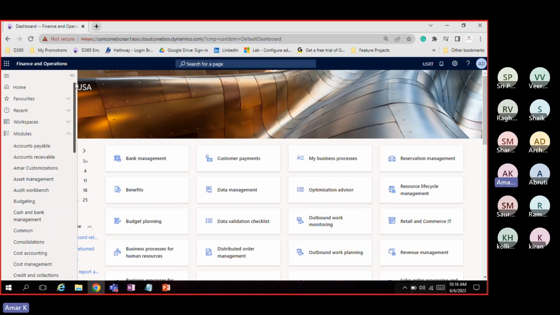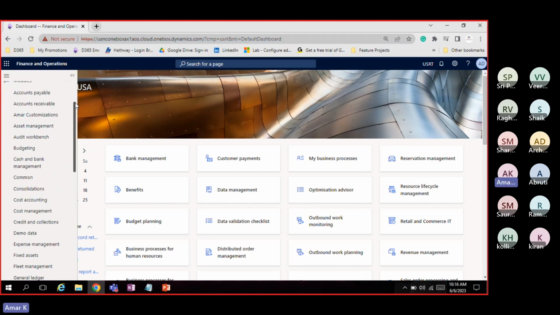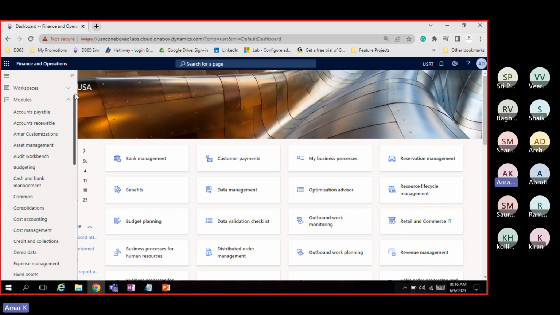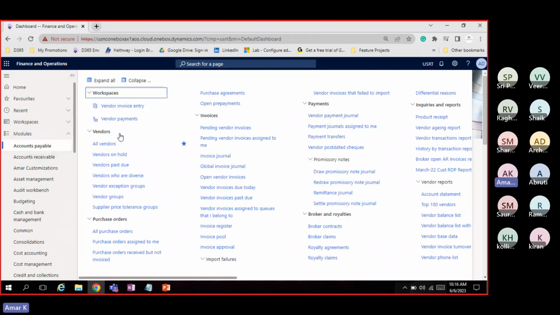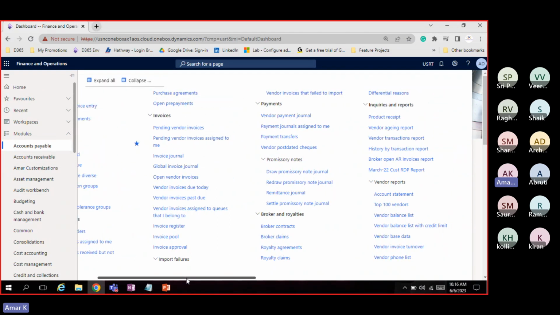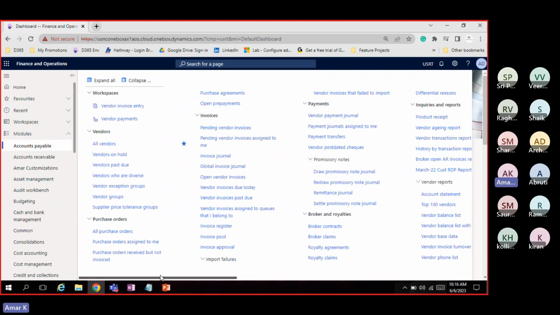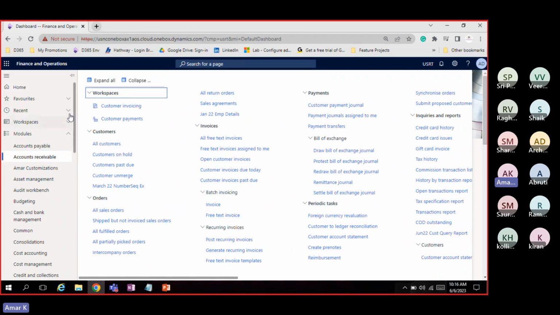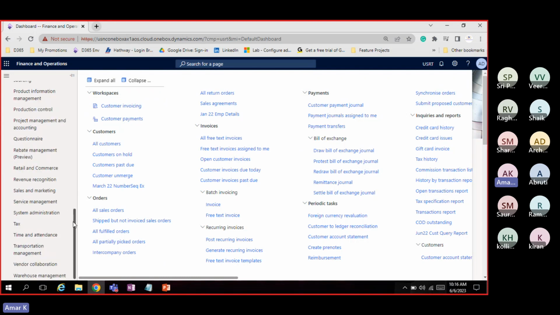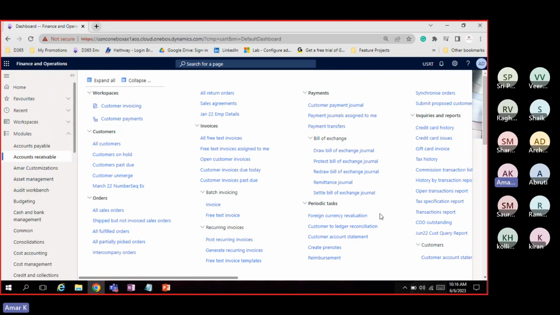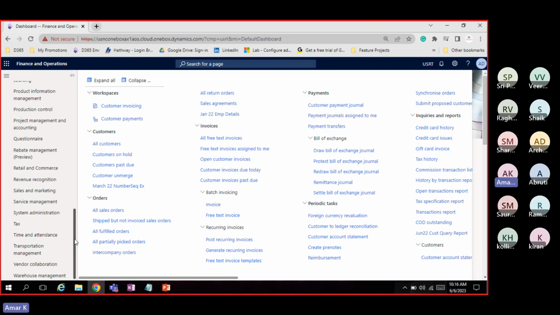In the vertical bar, we can see all the modules: accounts payable, accounts receivable. In the accounts payable module, vendor related information is there. This module covers purchase orders and inventory journals. Accounts receivable covers all the customers. We can call this the front end, and the functional people use this front end. All these modules are already developed by Microsoft.